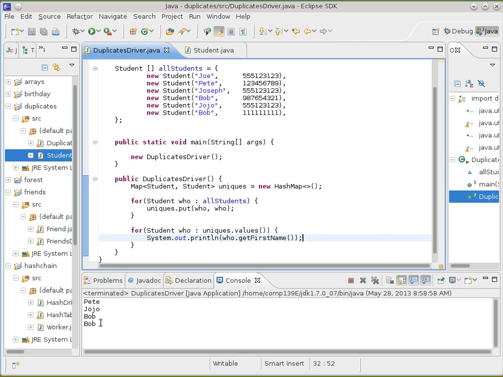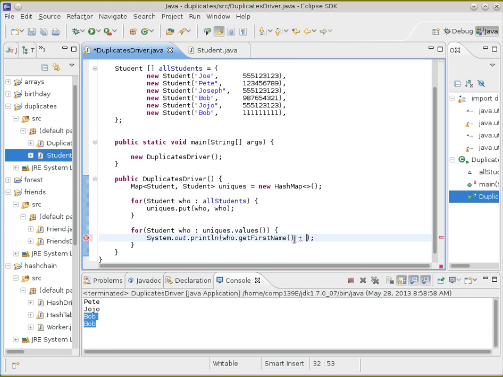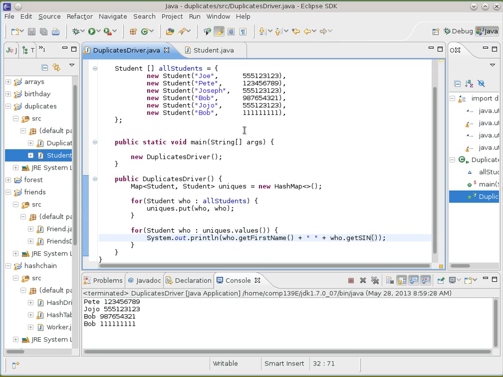So there's 4 entries. There's only the last Joe entry, and there's 2 Bobs because the Bobs have different social insurance numbers. So if we actually print out their social insurance number, that might be better, just so that we can see that they're different creatures. And there you go. Okay? So that's a very common little trick to play.